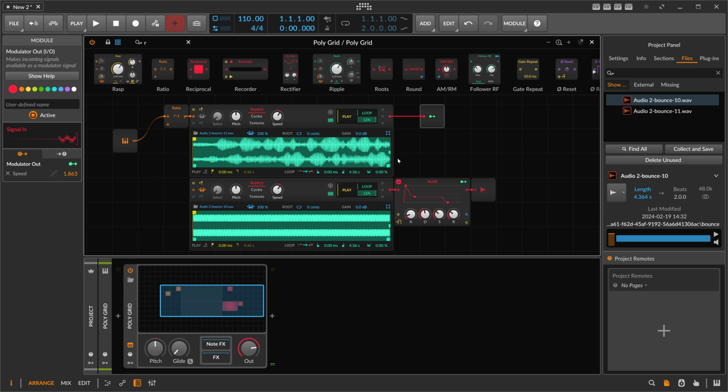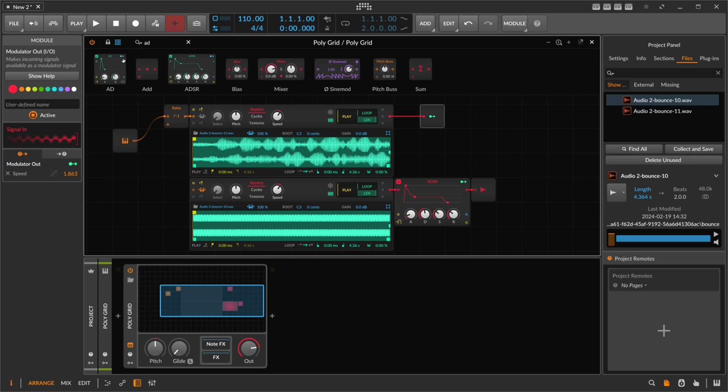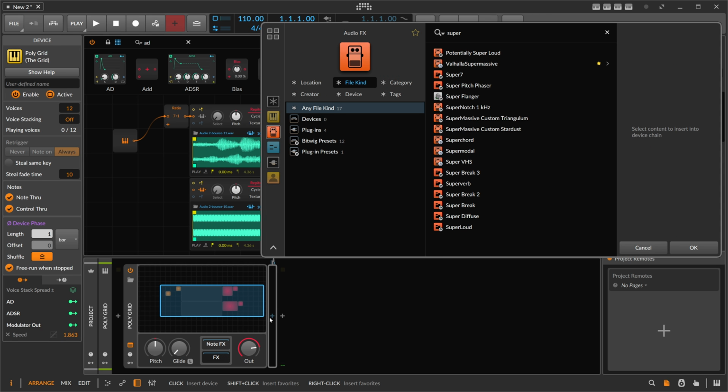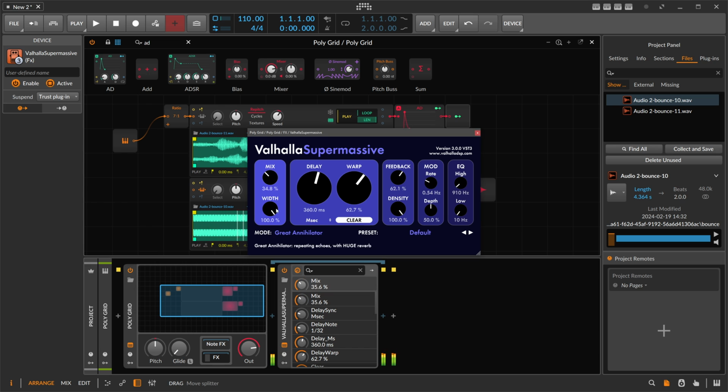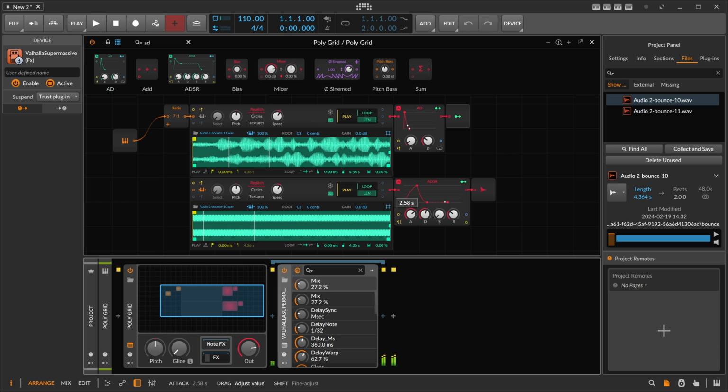Right? If you don't want to modulate this all the time, you can use an AD in front of that. And now we basically only have it in the attack phase. Nice. Supermassive on that. Let's play this a bit lower.